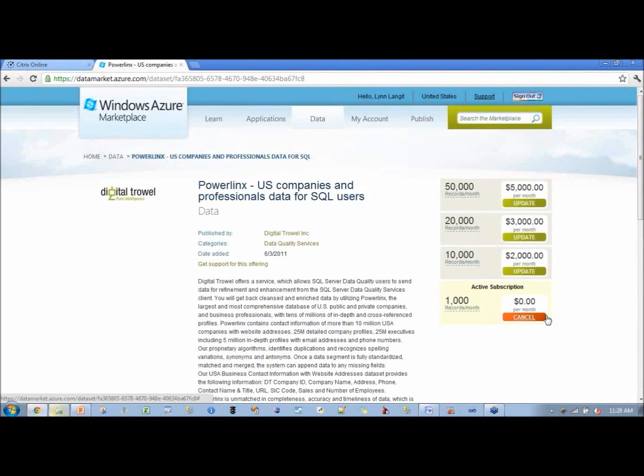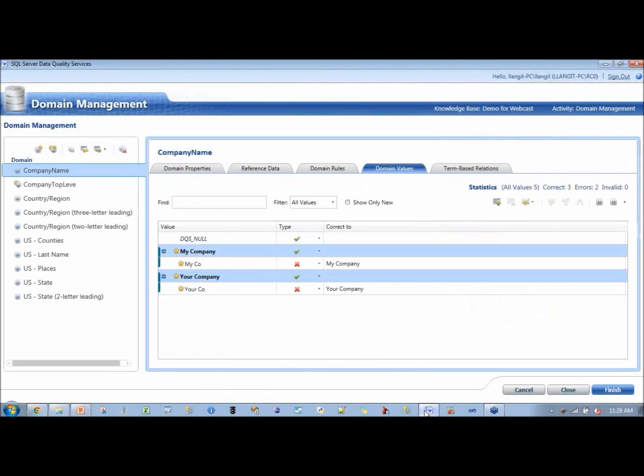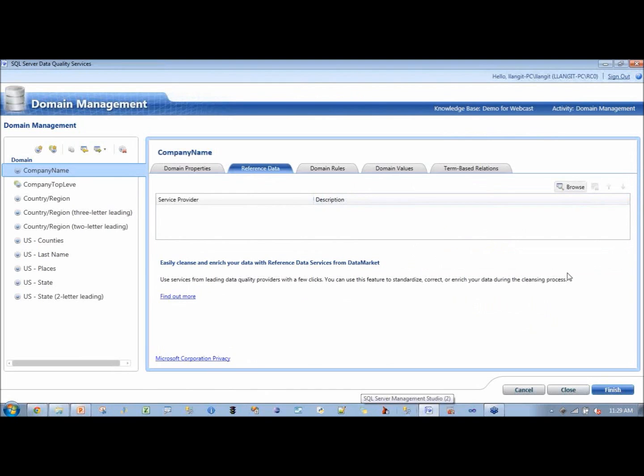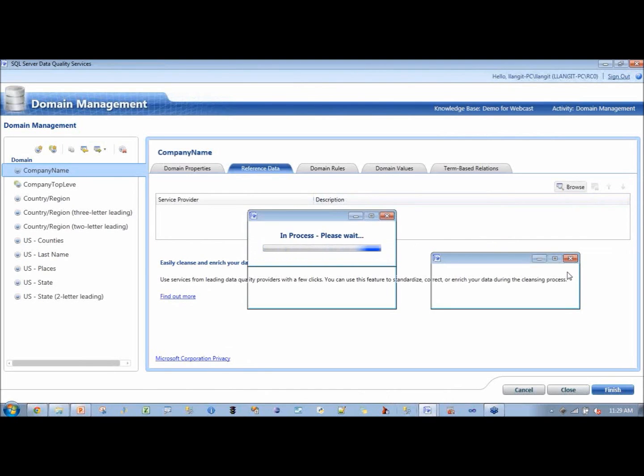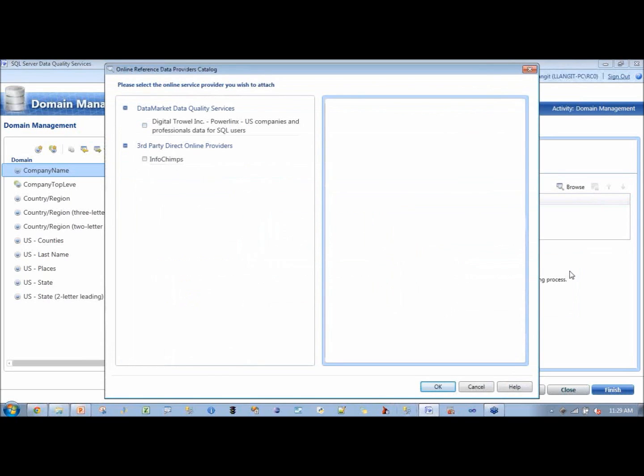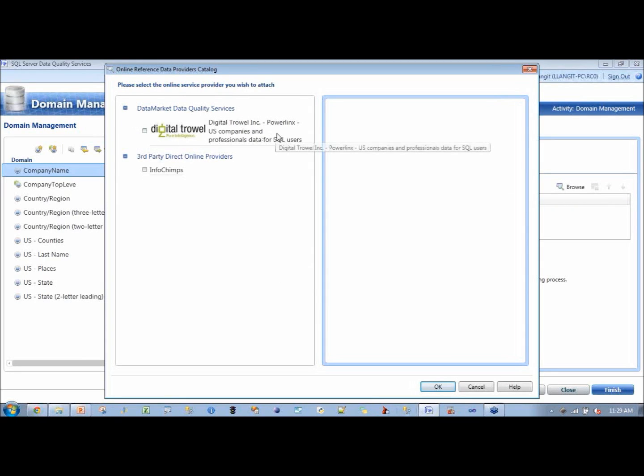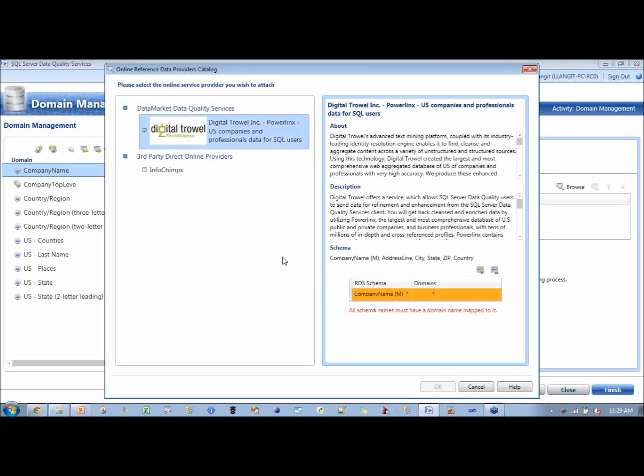Make sure you check the cost. So what happens then is inside of here, after this is configured, and I'll show you how to configure it in a minute, you can use this as reference data. So you can click Browse. And then it's going out, and in the administrative section, I have configured both the digital trowel PowerLink service and the third-party provider from InfoChimps. And I say, okay, for this domain, I want to use this.